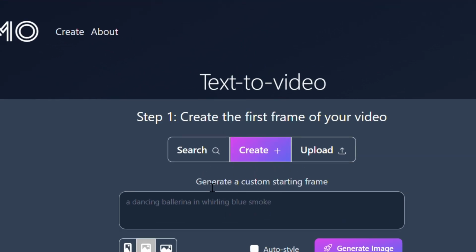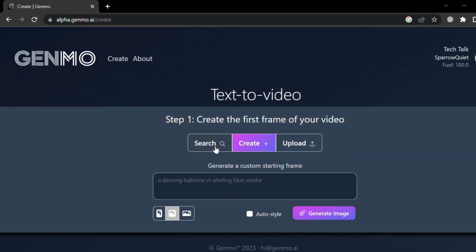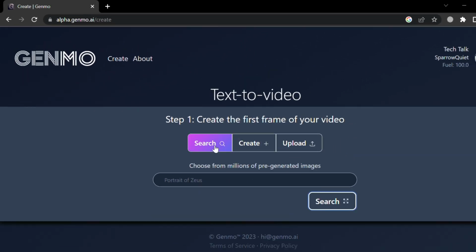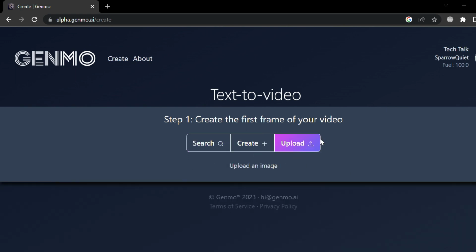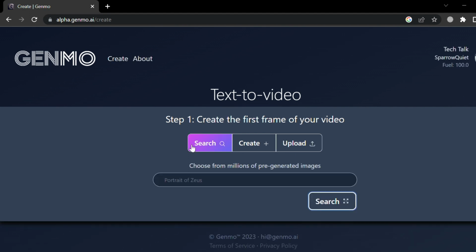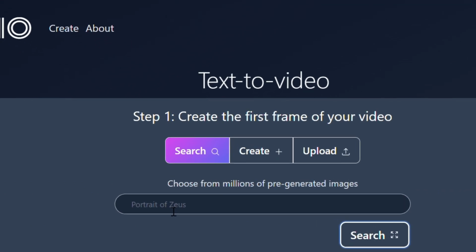On this page, you will get these three options. With the Search option, you can choose from any of the pre-generated images to generate your video. With this Create option, you can create your own image. In the third one, you can upload an image from your computer and convert it into a video. Let's start with the first option.